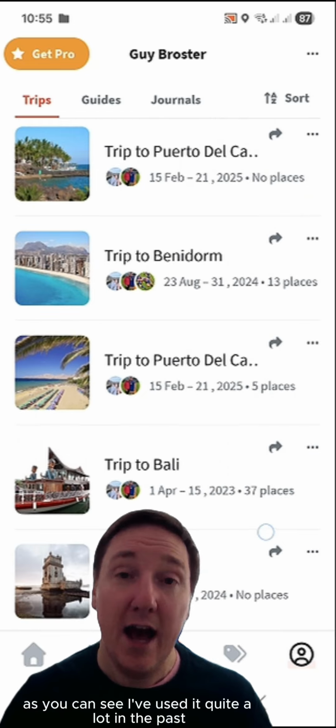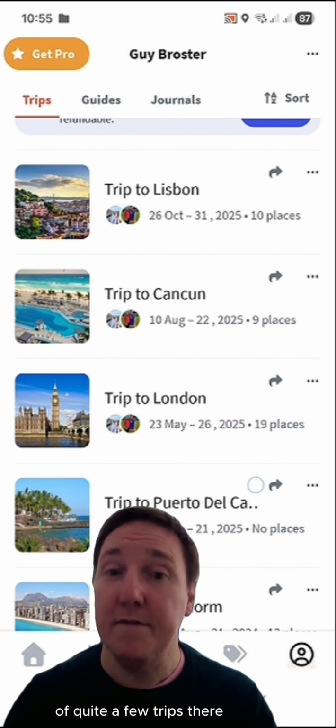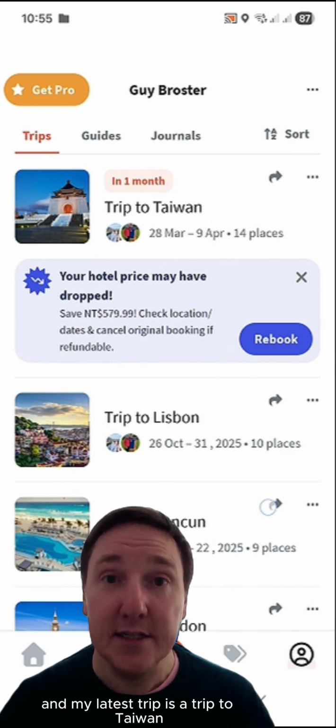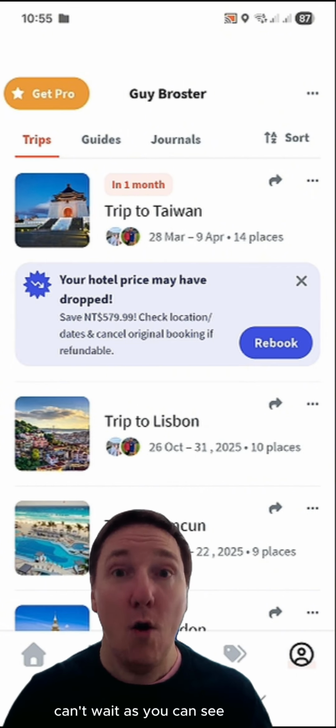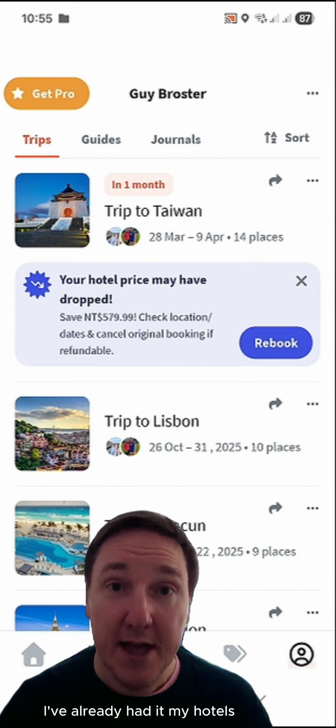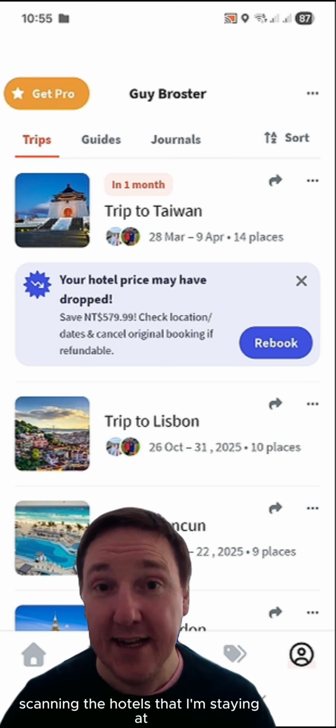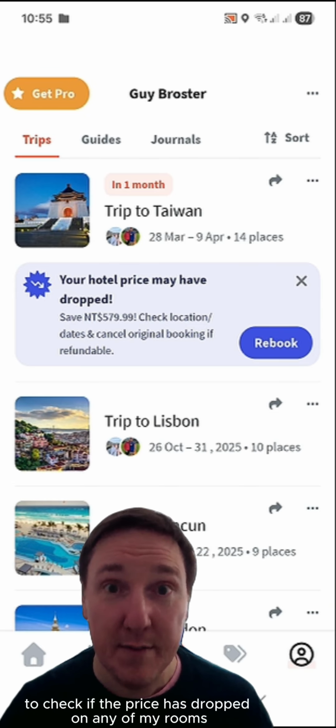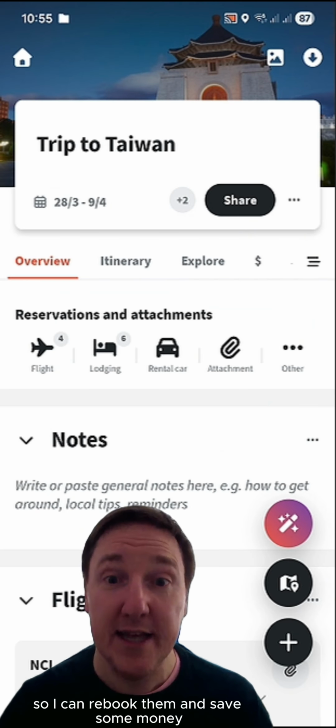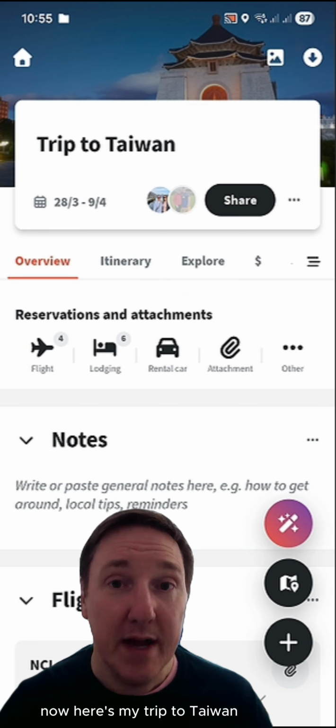As you can see, I've used it quite a lot in the past for quite a few trips. And my latest trip is a trip to Taiwan. Can't wait. As you can see, I've already added my hotels and it is actually scanning the hotels that I'm staying at to check if the price has dropped on any of my rooms so I can rebook them and save some money. Now, here's my trip to Taiwan.